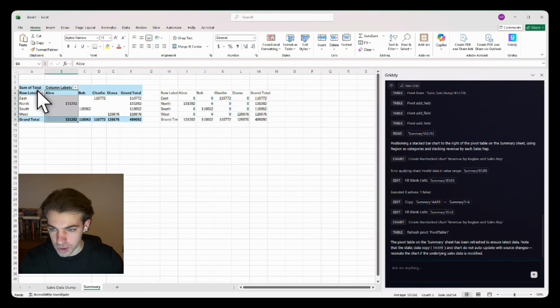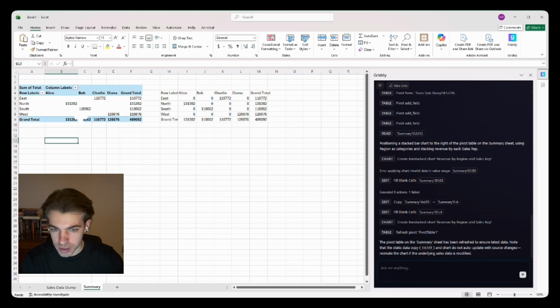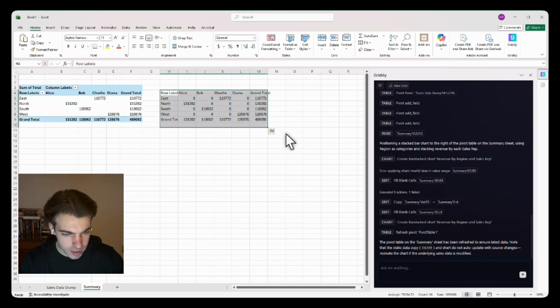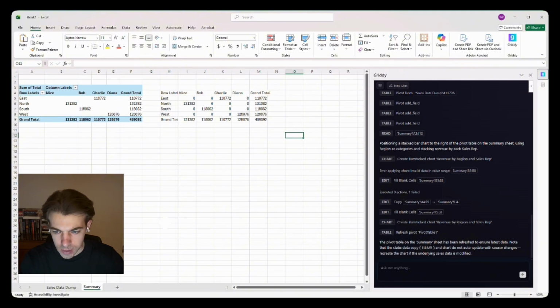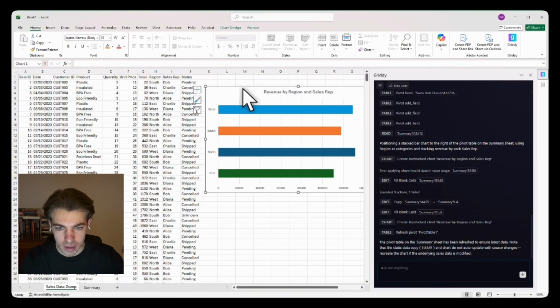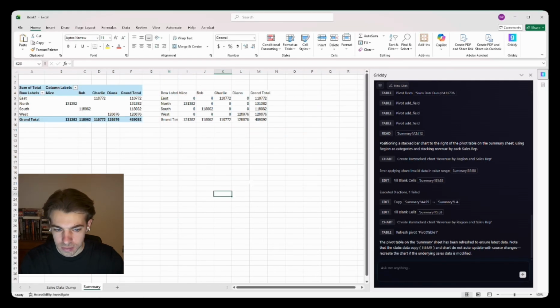All right, so it went ahead and created this summary table, and it used this, I guess, as confirmation. And then it also went ahead and created this bar chart of revenue by region and sales rep.